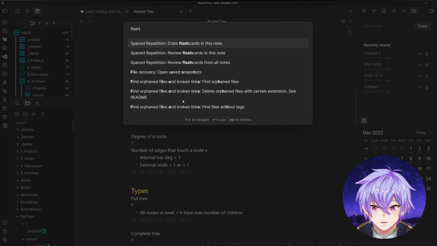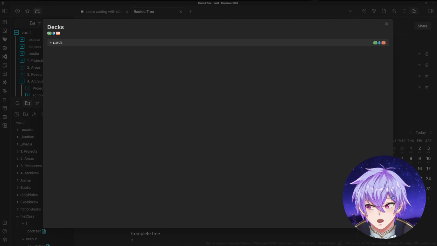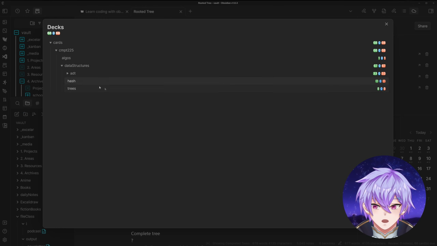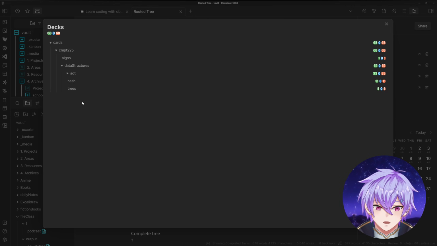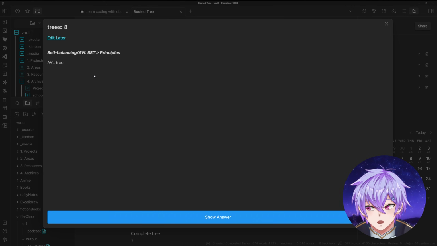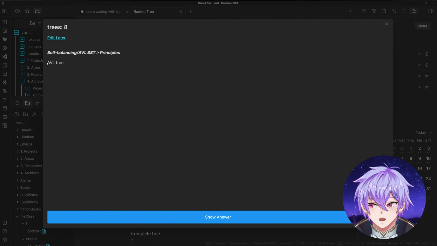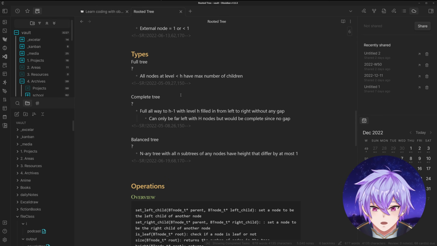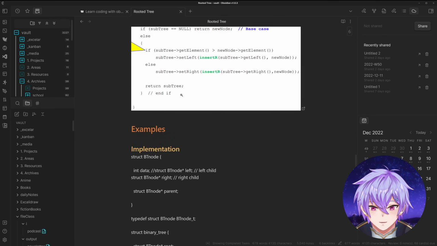So if we were to open up Command Palette and review these flashcards, you can keep unraveling the subtags to choose what card set you want to review. In my case, let's just go to trees. And then you can see what note it's from, the header it's in, and the front of the card. Show the answer, see the back, and you can choose when you want to see it again. That's pretty much how I survived school.